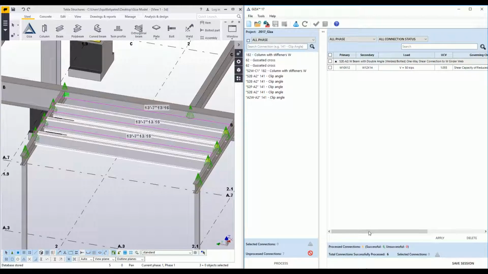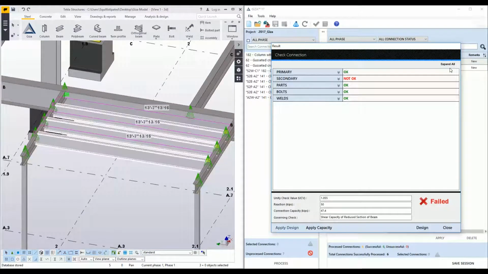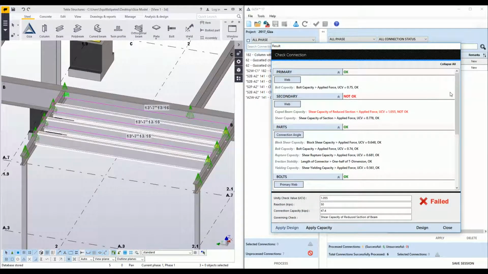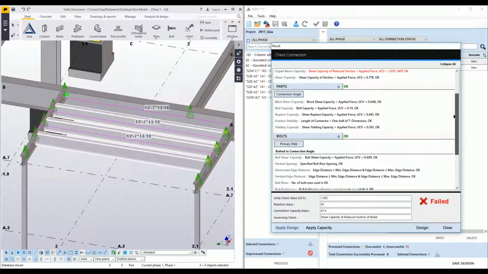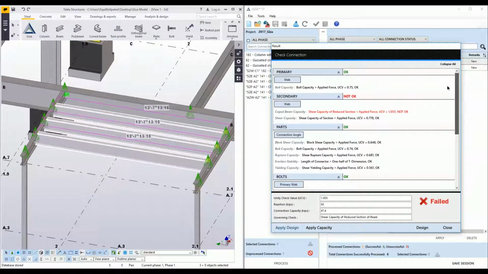So now that I've shown you all of this user interface stuff, we can get into actually designing the connection. So to design all 6 of these at the same time, all we have to do is click the failed status here, and this will bring up what we call the limit state view, every single limit state that Giza is calculating for this connection. And only one of them is failing, and that would be in the red. This would be the shear capacity of the reduced section, and we can see that that is the governing check.